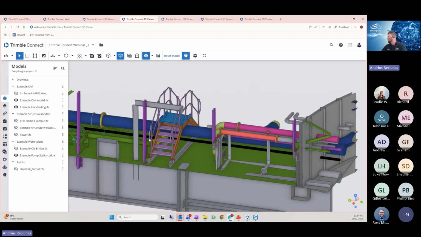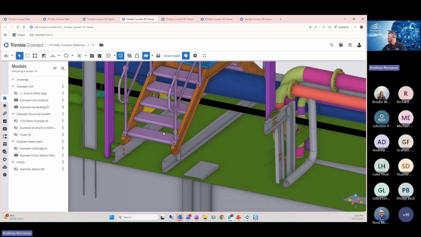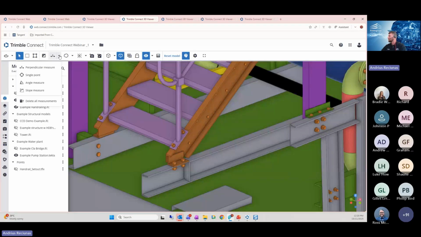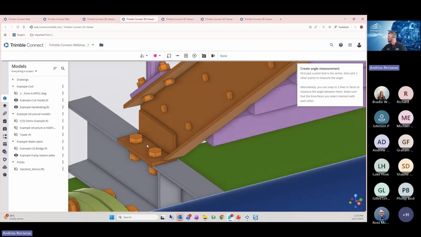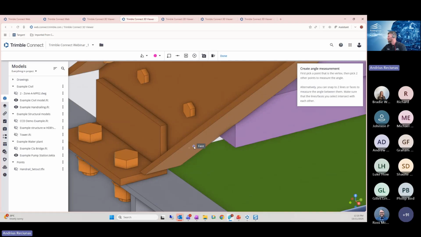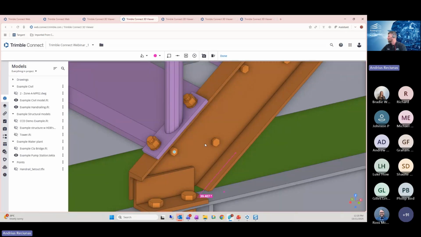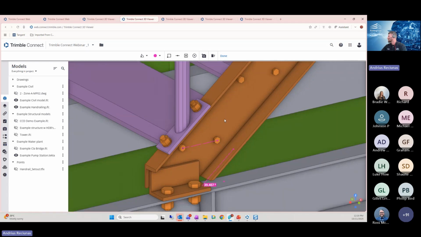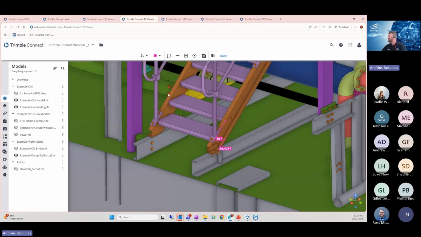So quickly I can then move briefly in here and put some markups and dimensions on. If I want to measure the angle between, let's say, two faces, I can click on one face, then the other face, and I get that dimension. If I want to measure between, let's say, the bolts, I can put this and have that dimension on.